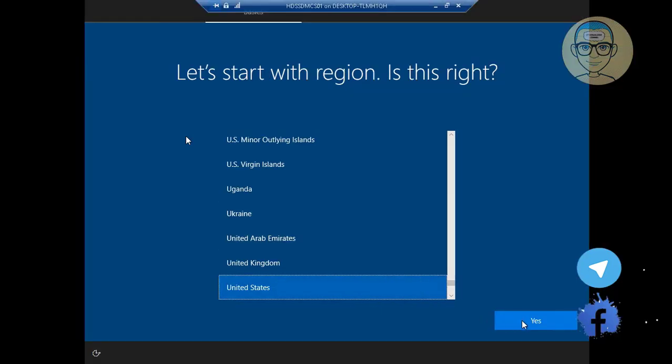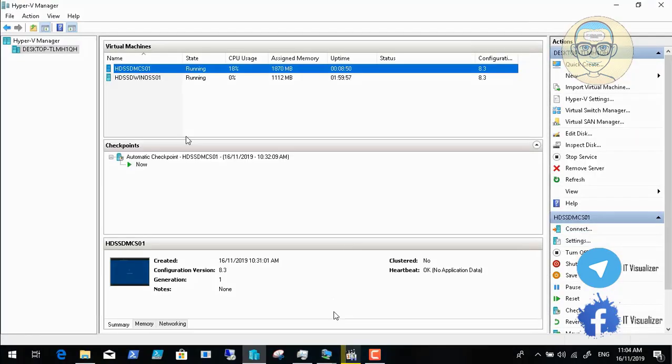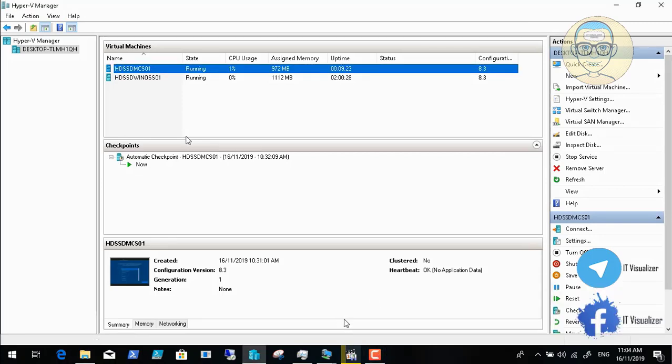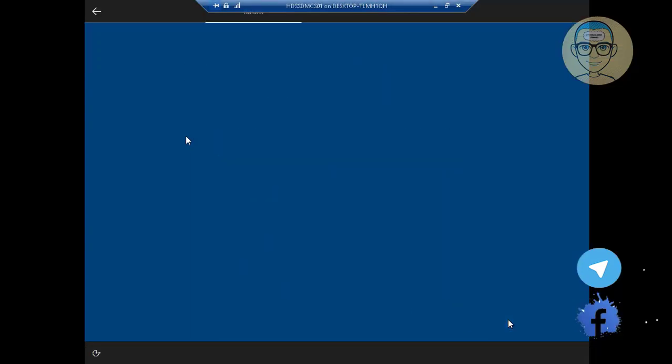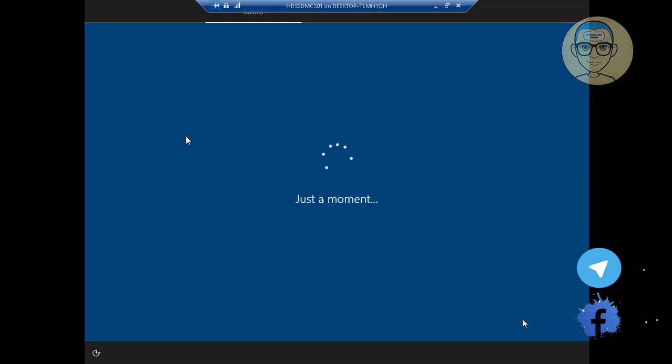Here we will configure the region, which is the United States. We will make it very simple. We will leave everything at the default, and our login script will configure the rest. After joining this workstation to the domain, it will install the keyboard layouts and change the time region. Then we will skip adding the keyboard layout, and then go to the network configuration for this workstation.